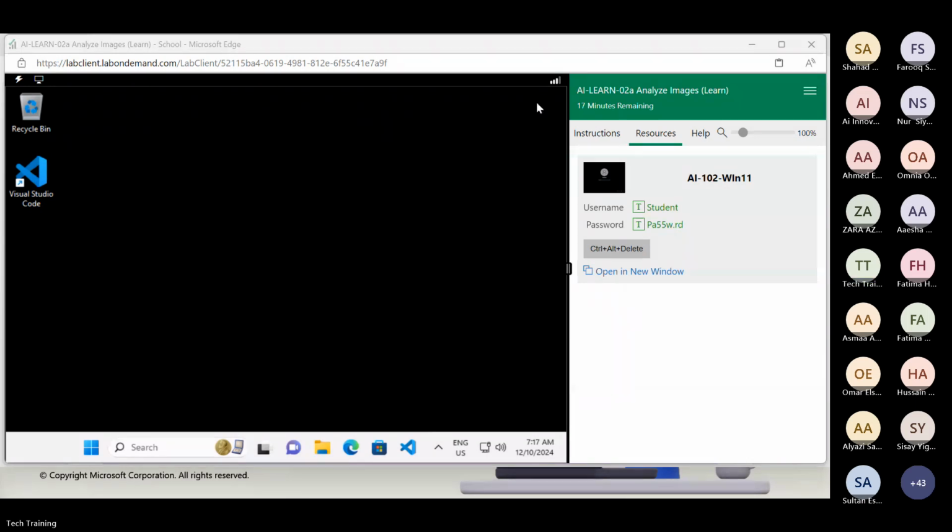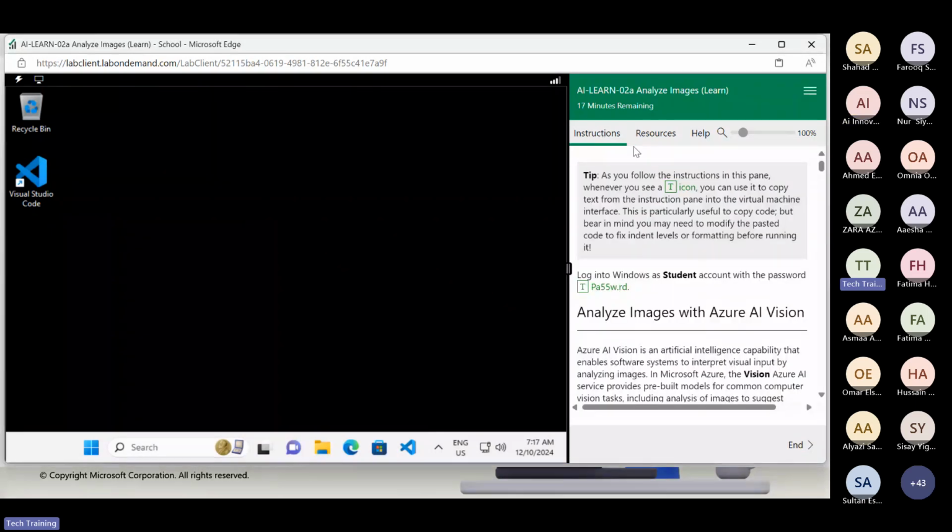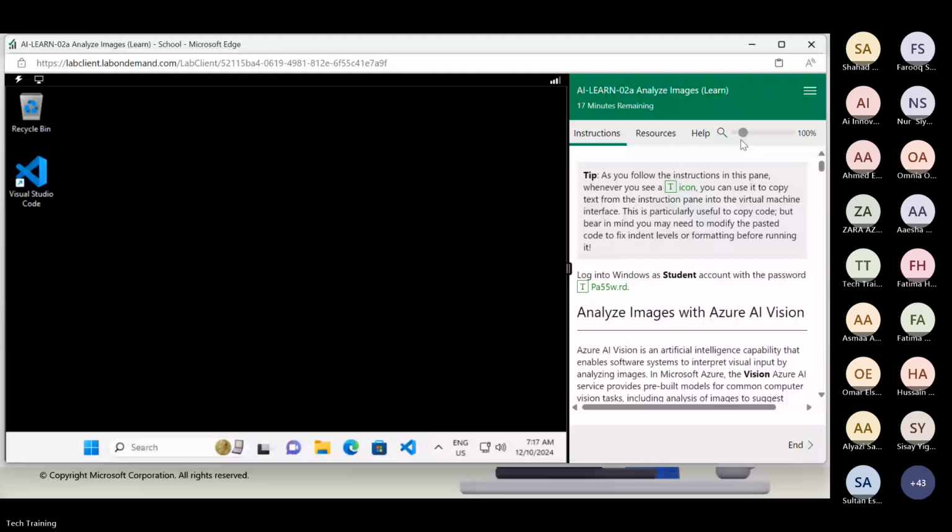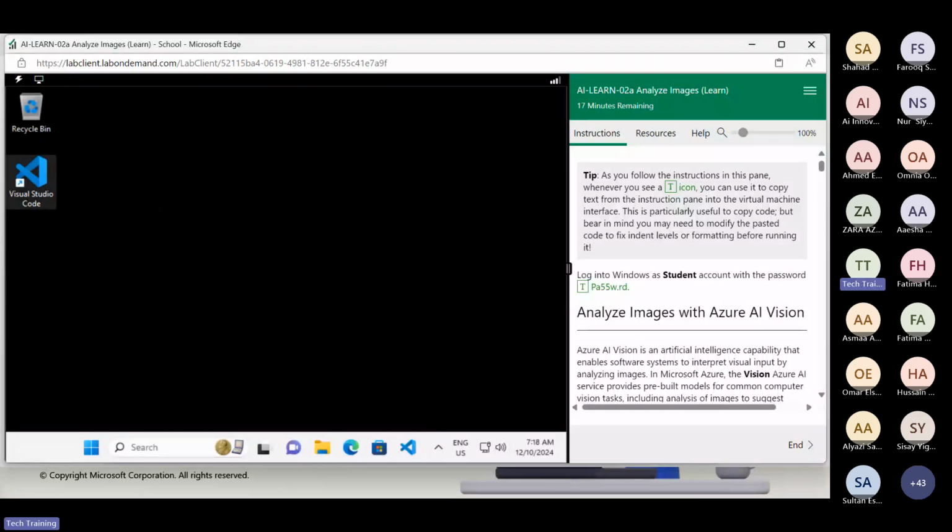Okay, that's perfect. Great. Easy. Now I can go to the instructions here and start reading what I am going to do. So what we're going to do is written here step by step.